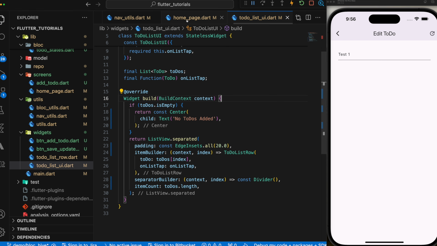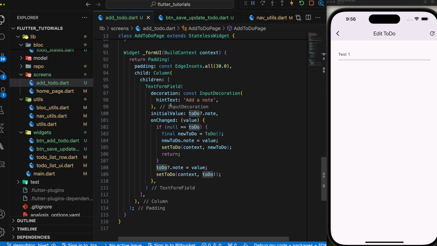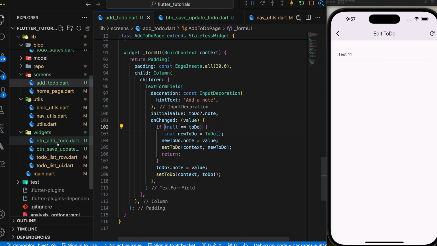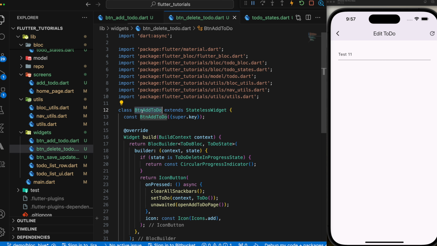When we open a to-do you can see that the text field is pre-populated with current to-do's value which we set as initial value in the text field. Looks like our basic functionality is working good. Next we will add a button to delete the to-do.